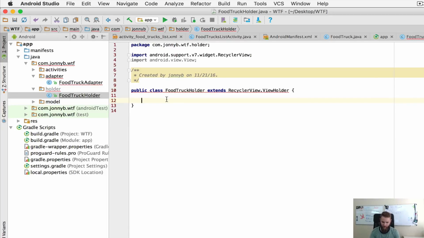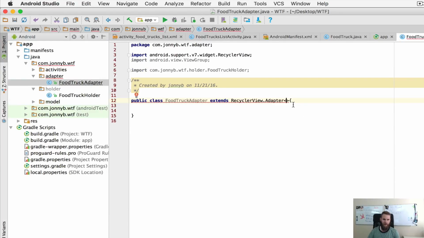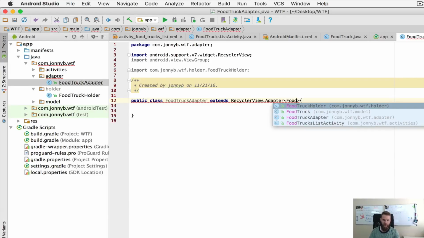We're going to say public, we're going to say food truck holder, and we're going to say view item view. I'm going to say super item view. There we go, and that should get rid of our error, and we'll come back to the holder in a minute. So coming back to our adapter, now we can pass in our food truck holder.